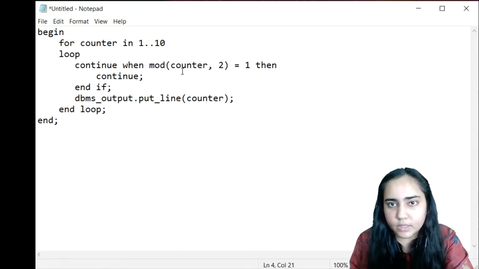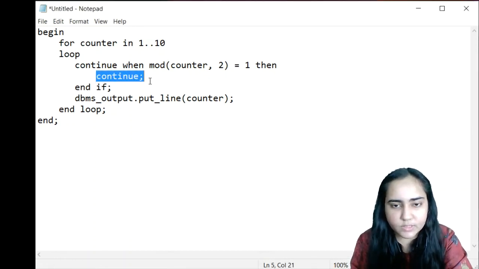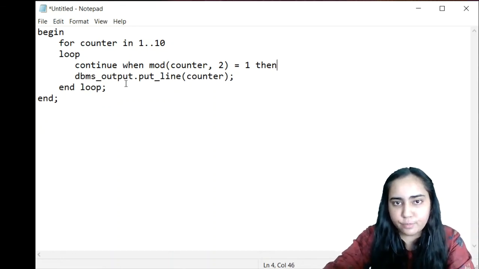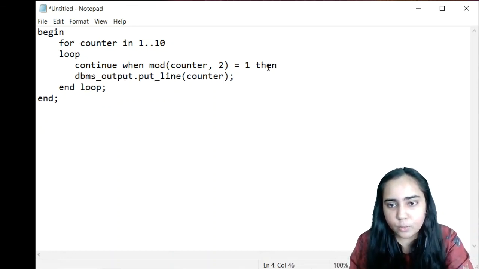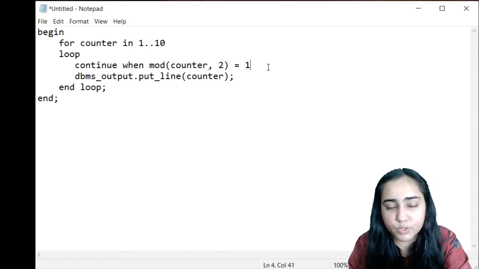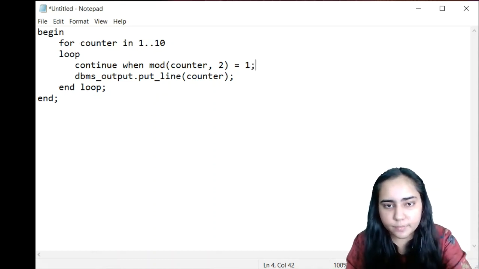mod, and then this is the counter variable that I have. And I'm again checking that this is equal to 1 in this case. So it's the same code, but I'll remove this much part. So I have replaced the if plus continue statement with just the continue when statement. So now this is the statement, and I'll put a semicolon after it.